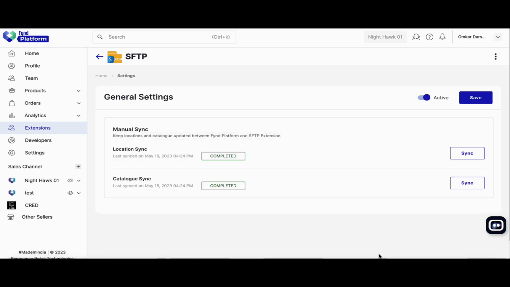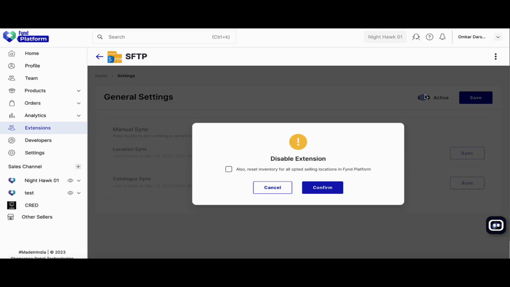Click on General Settings. Here you can manually sync your catalog and selling locations from the Fynd platform to SFTP. If you no longer wish to use the extension, you can disable it by clicking the toggle button.